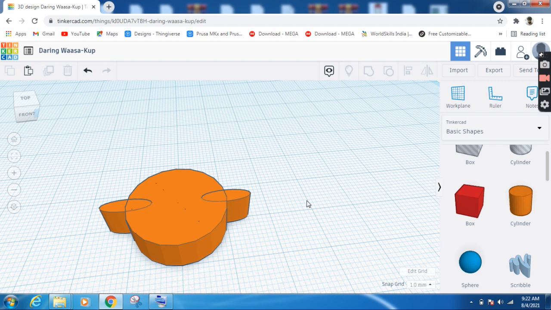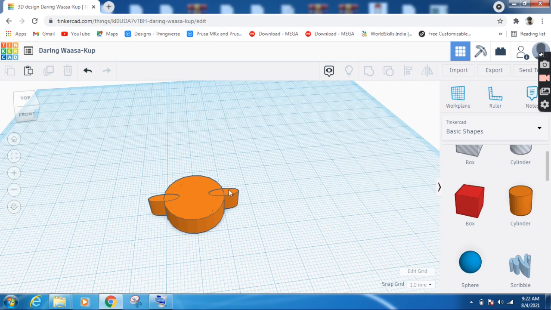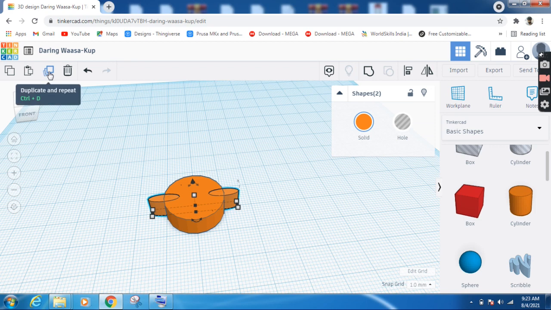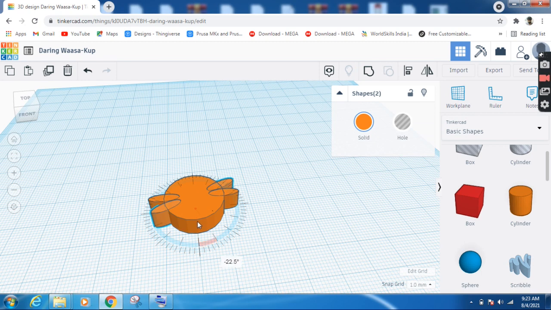Next, let me zoom out a little. Now hold your shift button on your keyboard and select this small object first, then select the other object. Now just click the duplicate option. Now you see there is a two-way arrow. When you bring your cursor on top of that, it will show you some angles. I will hold my left mouse on that and slowly rotate.